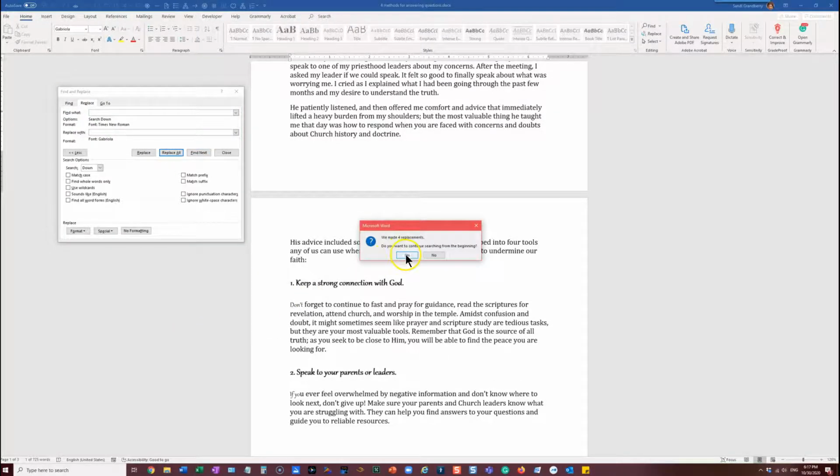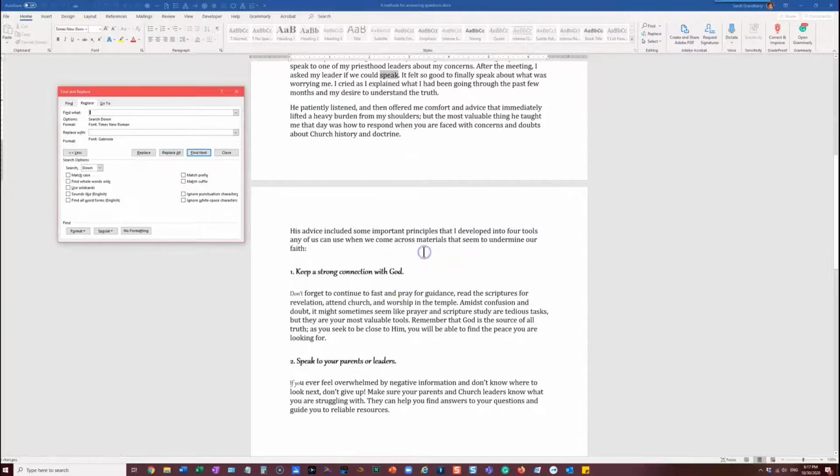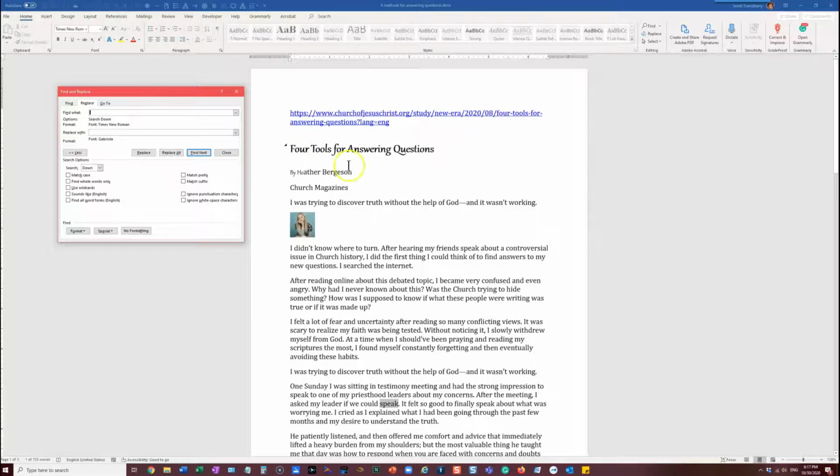It made 4 replacements, like it was my headings. And then I told it to start at the beginning and look for more, and so it made 5 total. So all of the places, all my headings were Times Roman. Now they're all with that Gabriola. So that's a good thing for you to find.